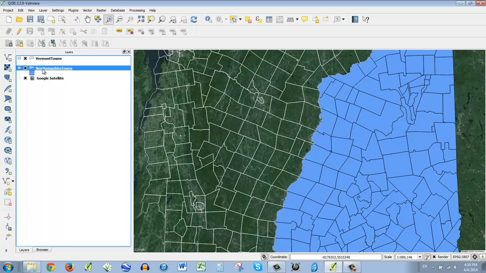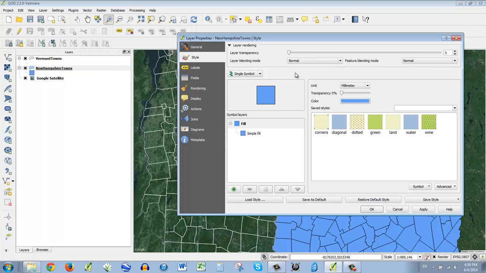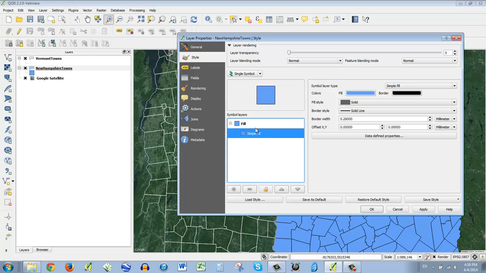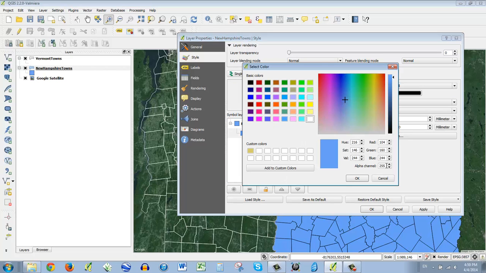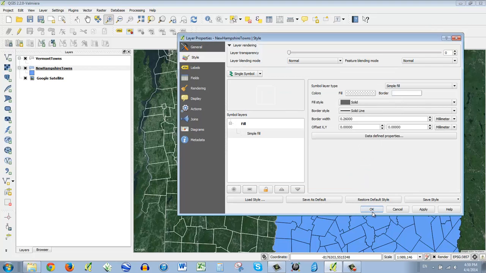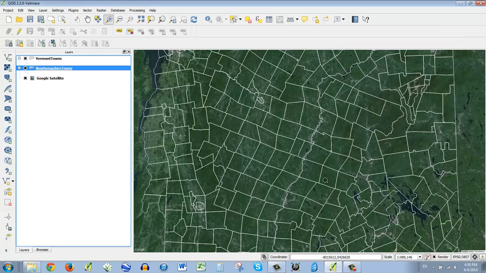So double-click New Hampshire, style, simple fill right here. I'm going to go up to the fill setting, make the alpha zero. Okay. Make the border white. Cool. So now we have just a very simple map of townships along the Connecticut River Valley with an aerial image underneath, and it's white.